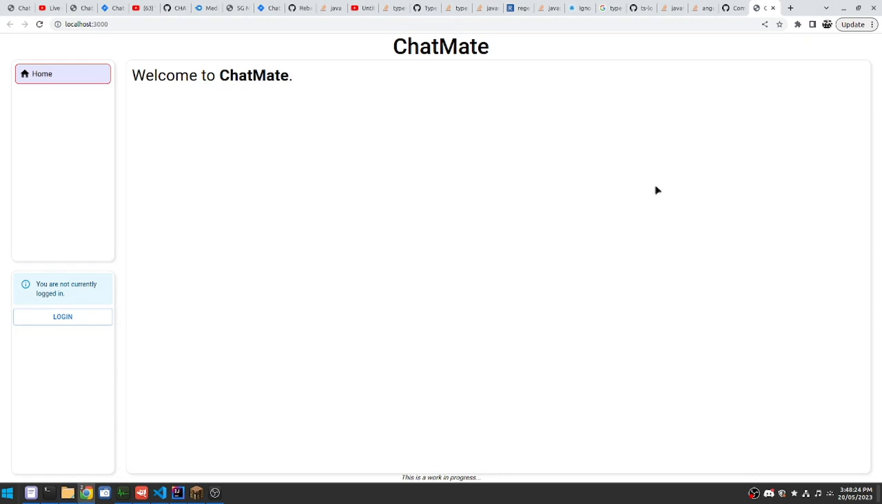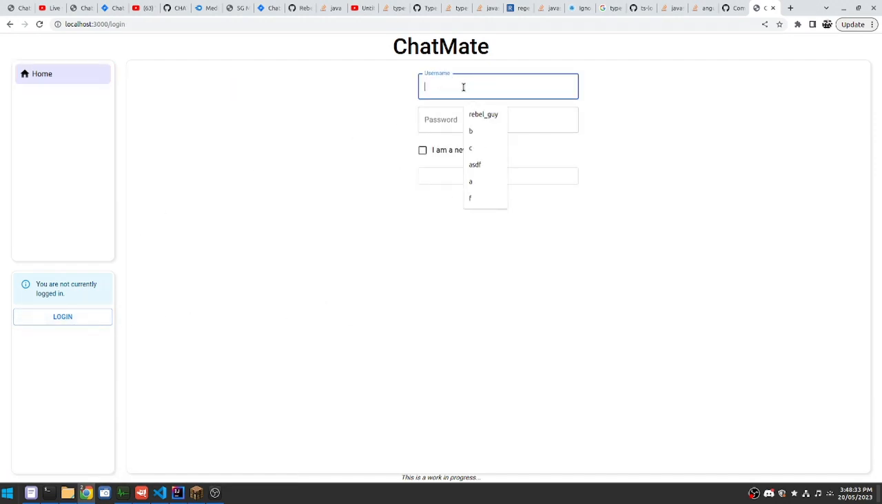Alright, so here we are in ChatMate Studio. This is a work in progress. This is the newest addition to ChatMate in a way. It's been around for a long time, but I haven't really given it any love until recently. So we can log in here, same as we would have logged in the Minecraft mod. Log me in please, thank you very much.